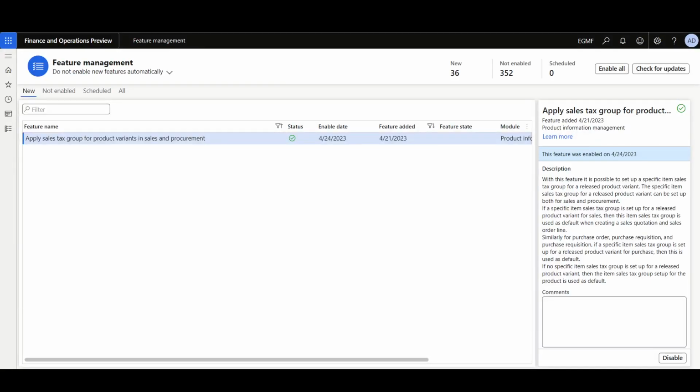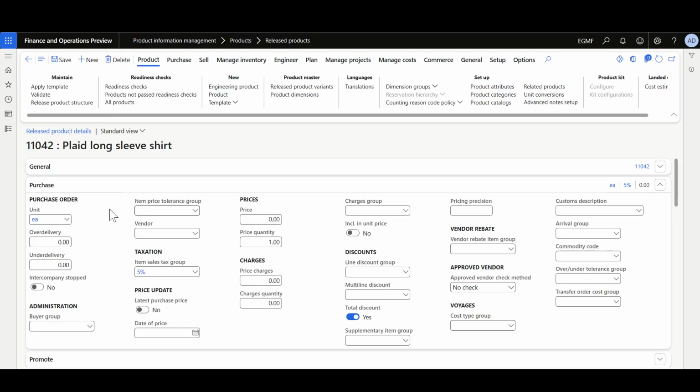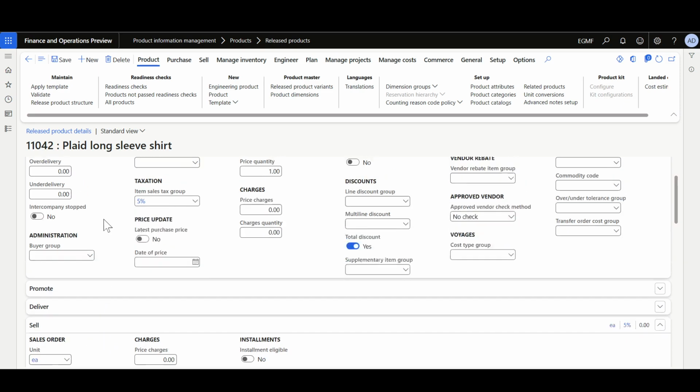Assuming that the feature is enabled, let's navigate to the Released Products form. Here we have a shirt that is processed in different sizes. The standard VAT is 5%, whereas the small size for children is being sold at 0%. Here in the Purchase tab, I have specified the default tax information, the same for the Sell tab.